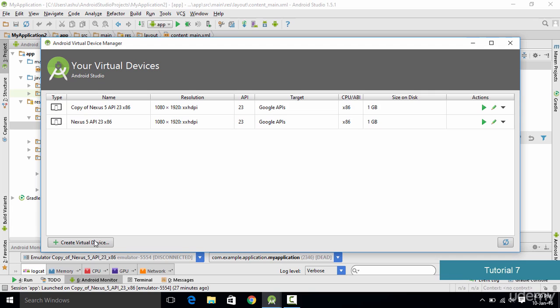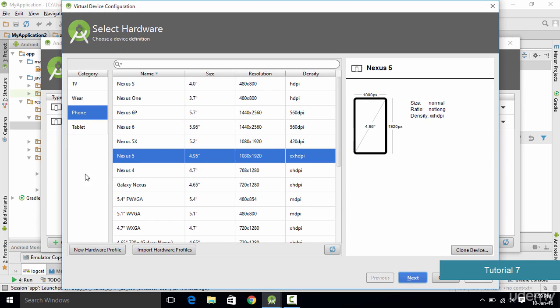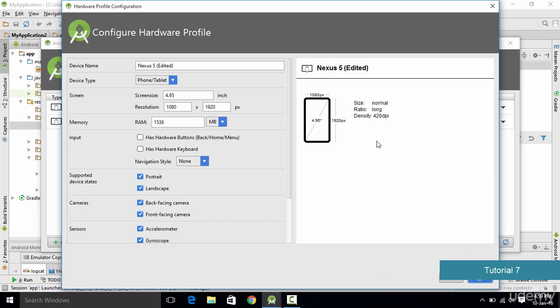In order to create a new device, you simply go on create virtual device, and in this we are going to select some device. Let's use Nexus 5 because it suits our requirement. So we select this option right over here. You could select any of the devices, but for the purpose of this tutorial I'm going to go with Nexus 5, and instead of just clicking on next, I'm going to click on this clone device button, because it is going to clone the device for us so that we don't mess up with the settings of the original device.